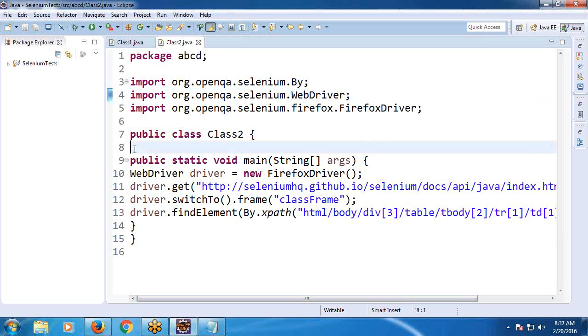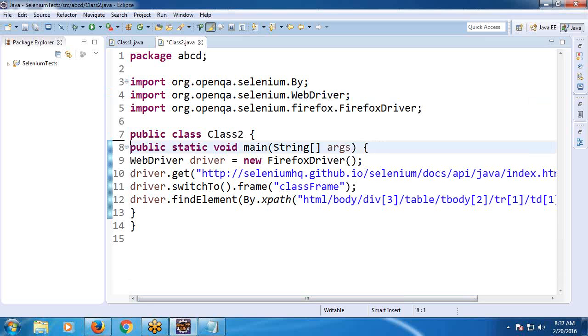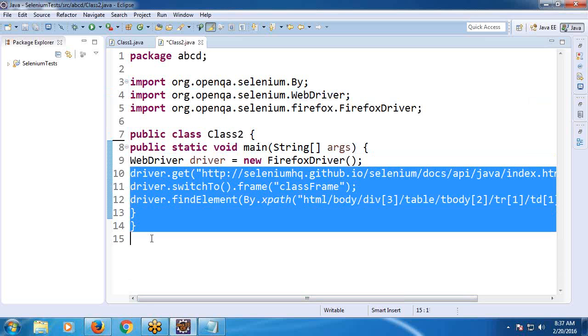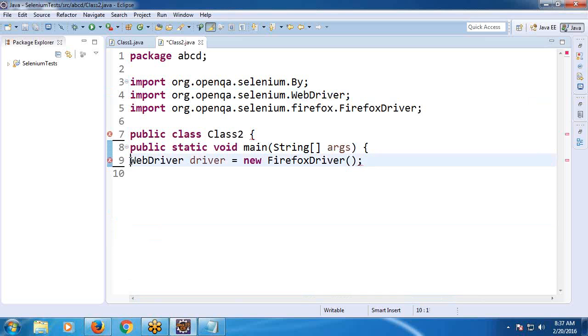Now Srivalli, you guide me from scratch. I'm deleting all these. Okay, create the driver object. Driver object in the WebDriver interface equal to new FirefoxDriver.